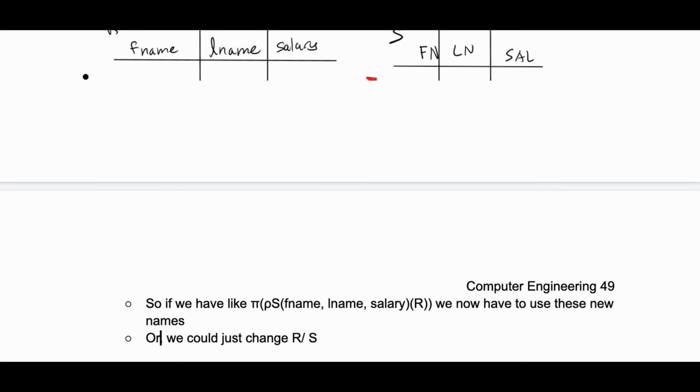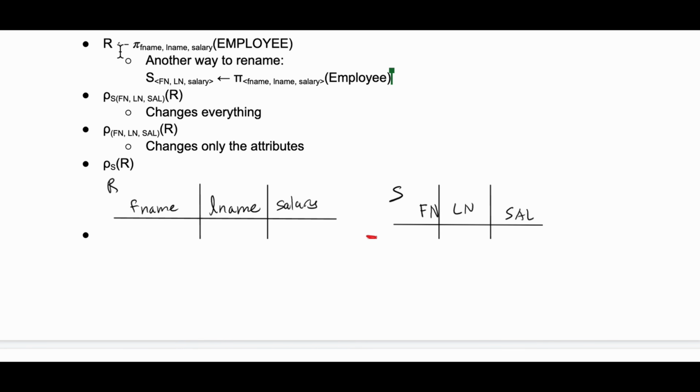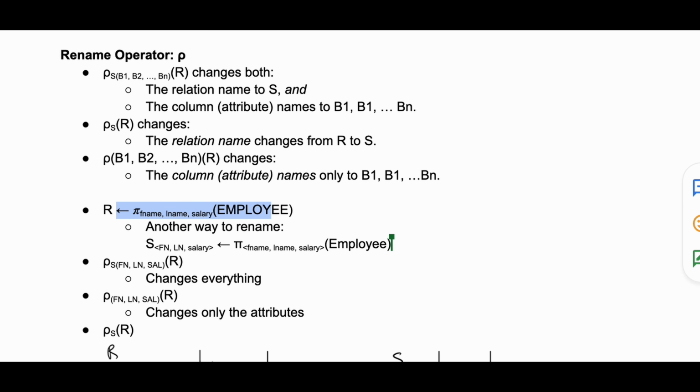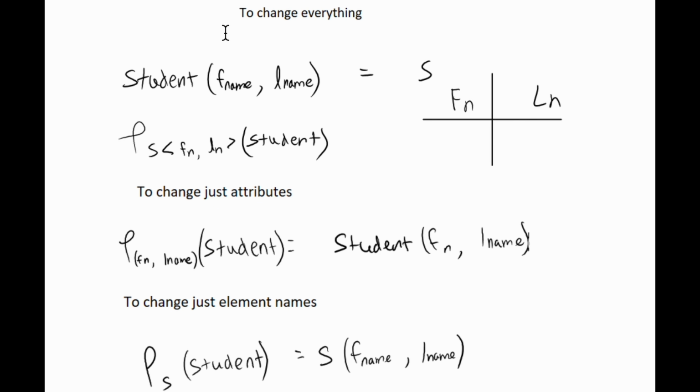Or we could just change the R and the S. So when we're sending it, we could keep all this and send it to an R. And that's how we would look at our rename operator for this part. Just an example that we have here, we have three actually. If we wanted to change everything, we would have our student, like a first name and a last name. This is the entity and the attributes that we have.